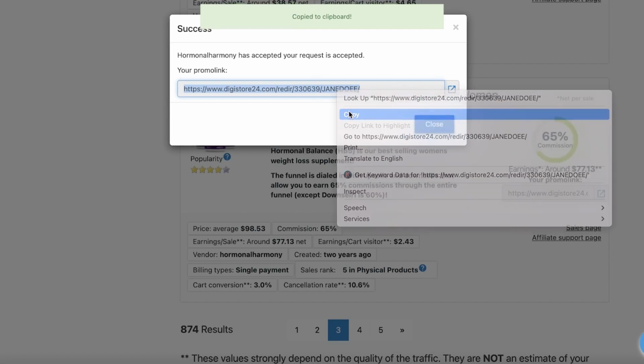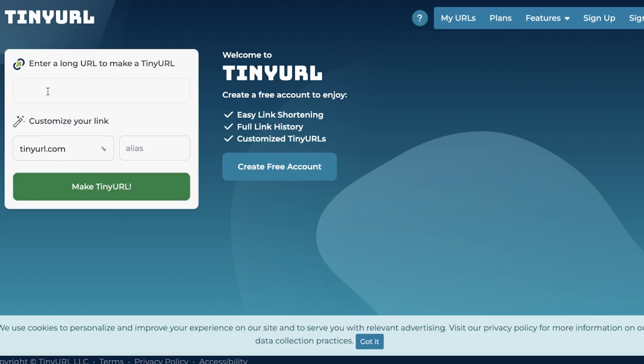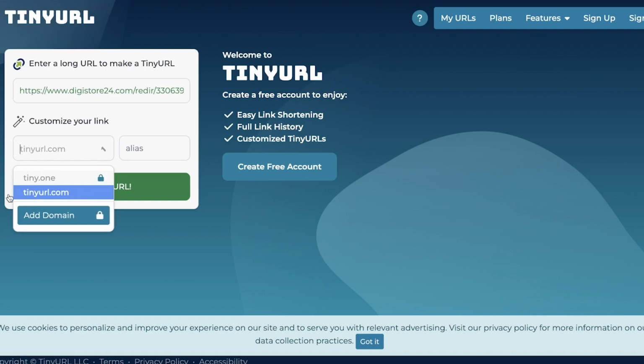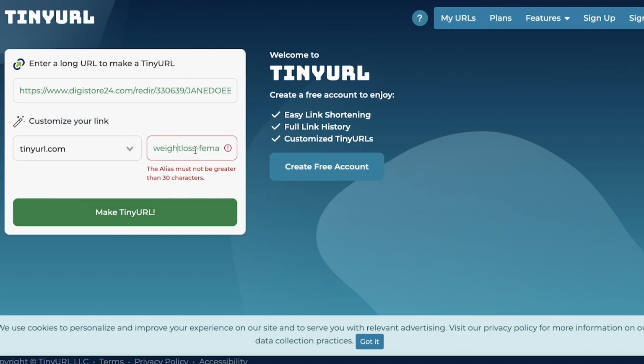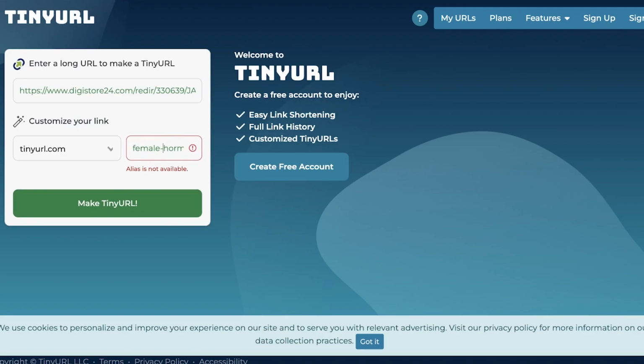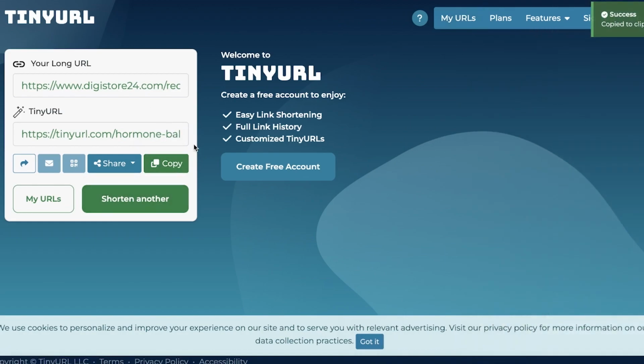So how can you change this link? You can go into any link beautification platform like TinyURL or any other platform, and you just paste it. Then you can customize the link, adding tinyurl.com and then writing something. This product is hormone balance, so I'm going to add tinyurl.com weight loss like this. I will click on make TinyURL, not greater than 30 characters. This one is not available. Okay, so I got my TinyURL. Obviously, with TinyURL, some of those might be taken, but you can see I have this new URL that I can now use.